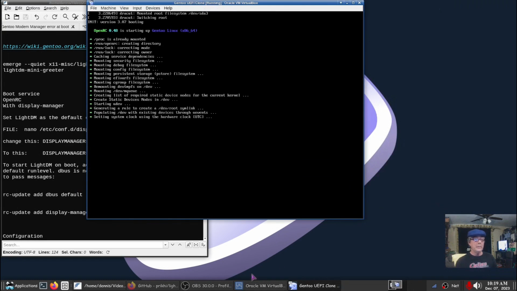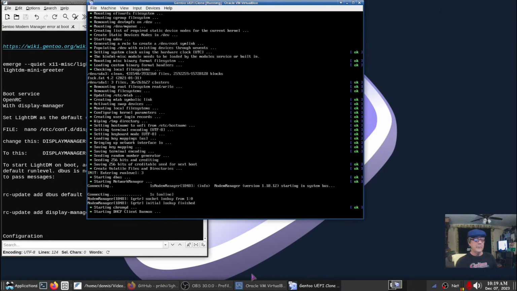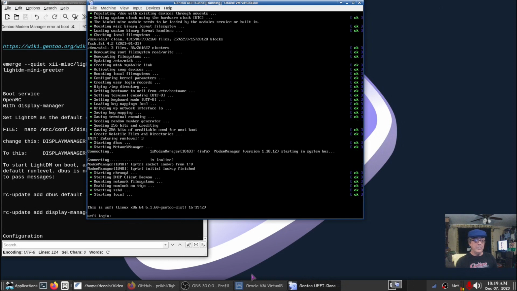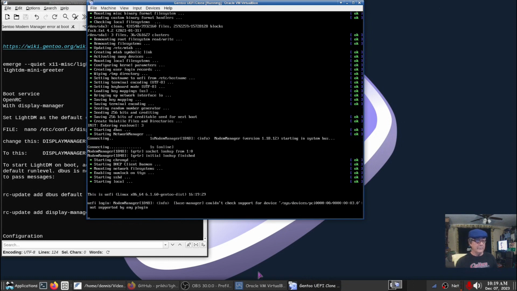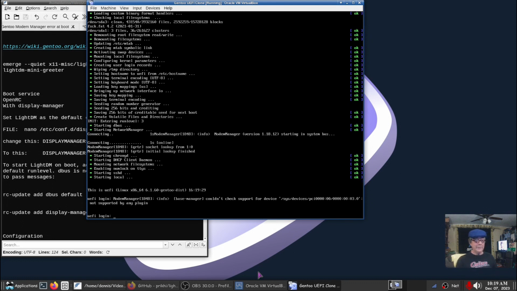UEFI clone. And we're going to see the same modem manager problem right here. Now there you go. See, that time it hung up. I said sometimes it will and sometimes it won't. And that's true on real hardware as well. Some of my computers, when it installed, it would hang up until it required user intervention. So I'm going to just press enter here, and that'll get me back into my login screen.